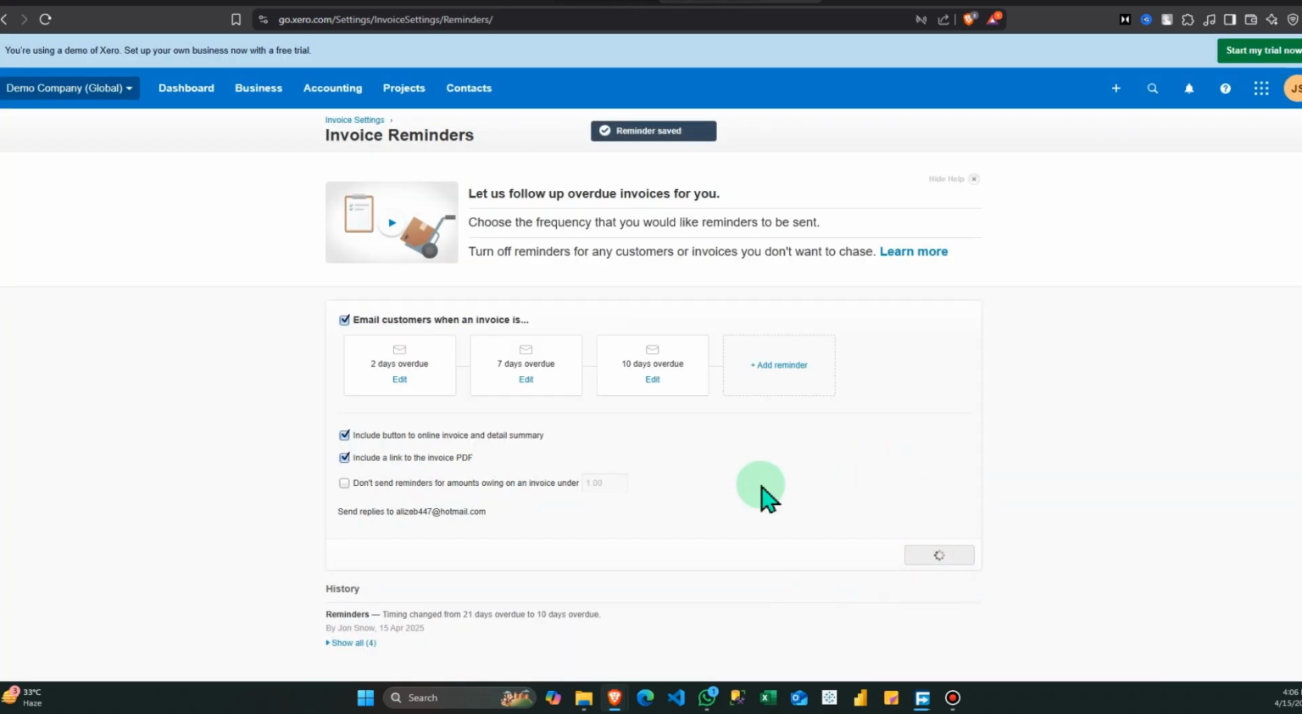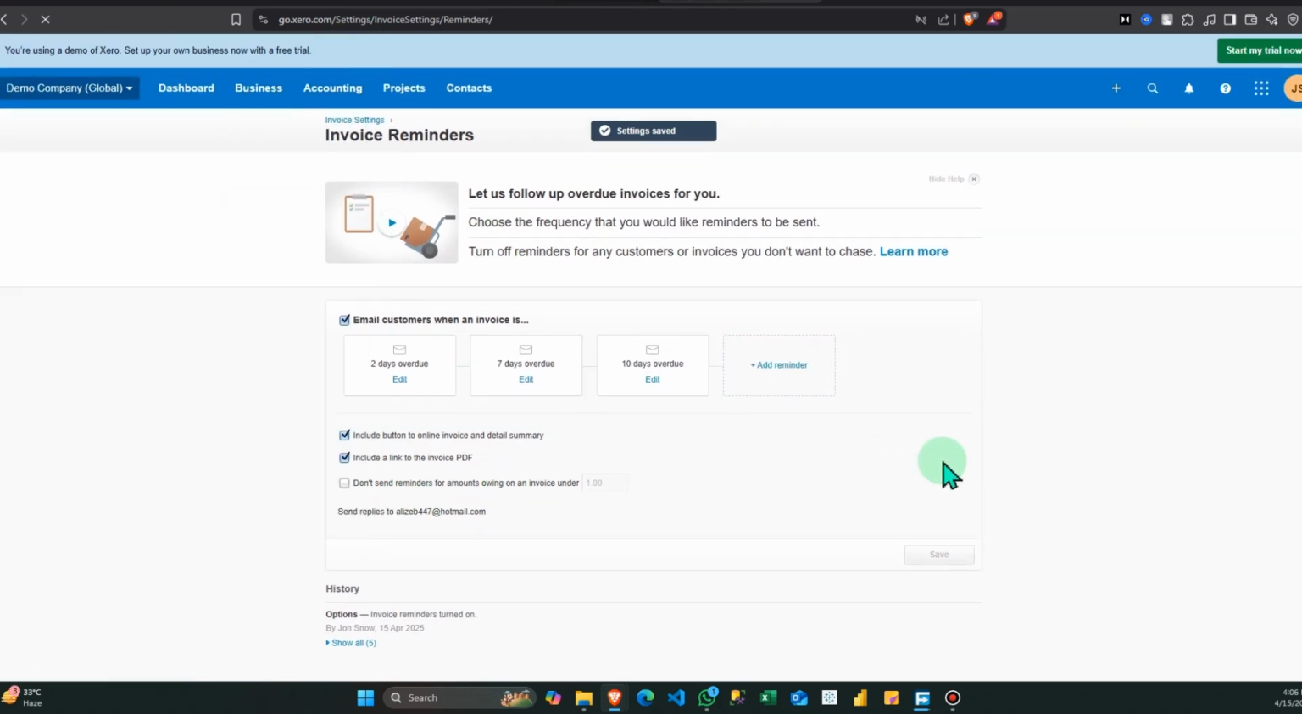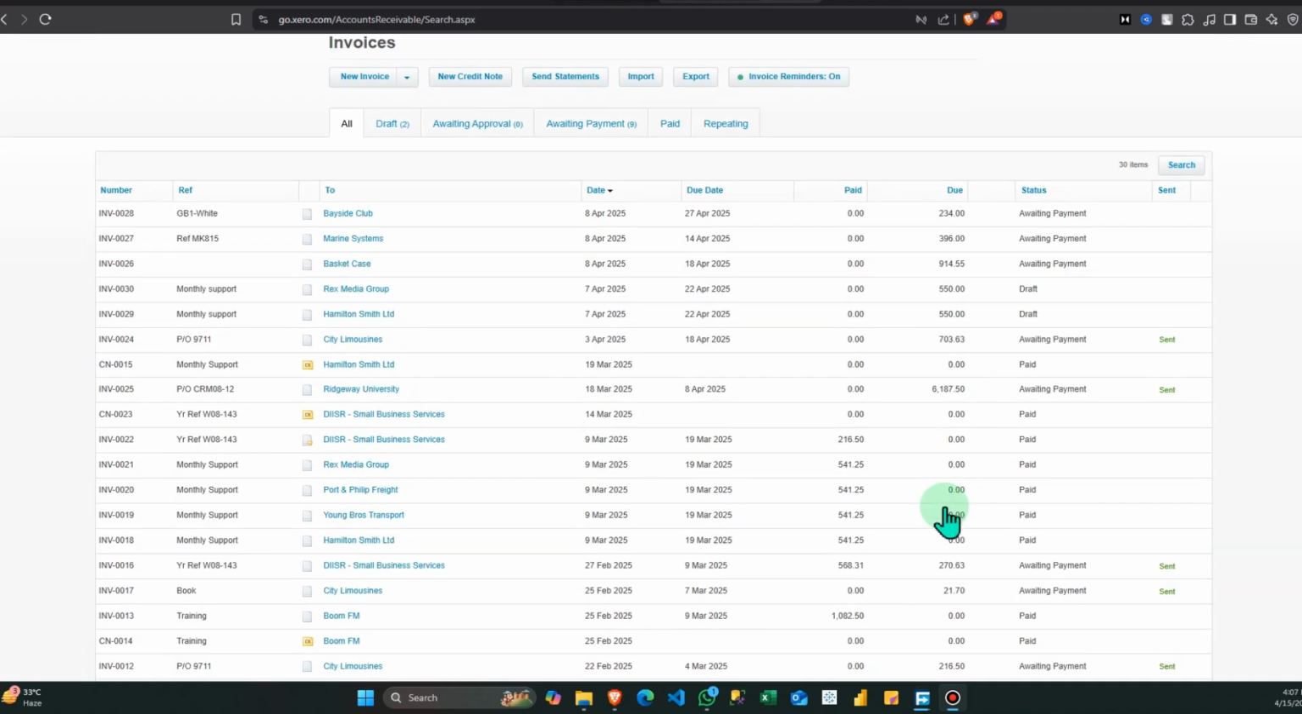And then when you hit save, now if you come down to invoices again, now the option is on. Now every invoice will be sent automatically by Xero after 2 days, after 7 days, whichever you choose.